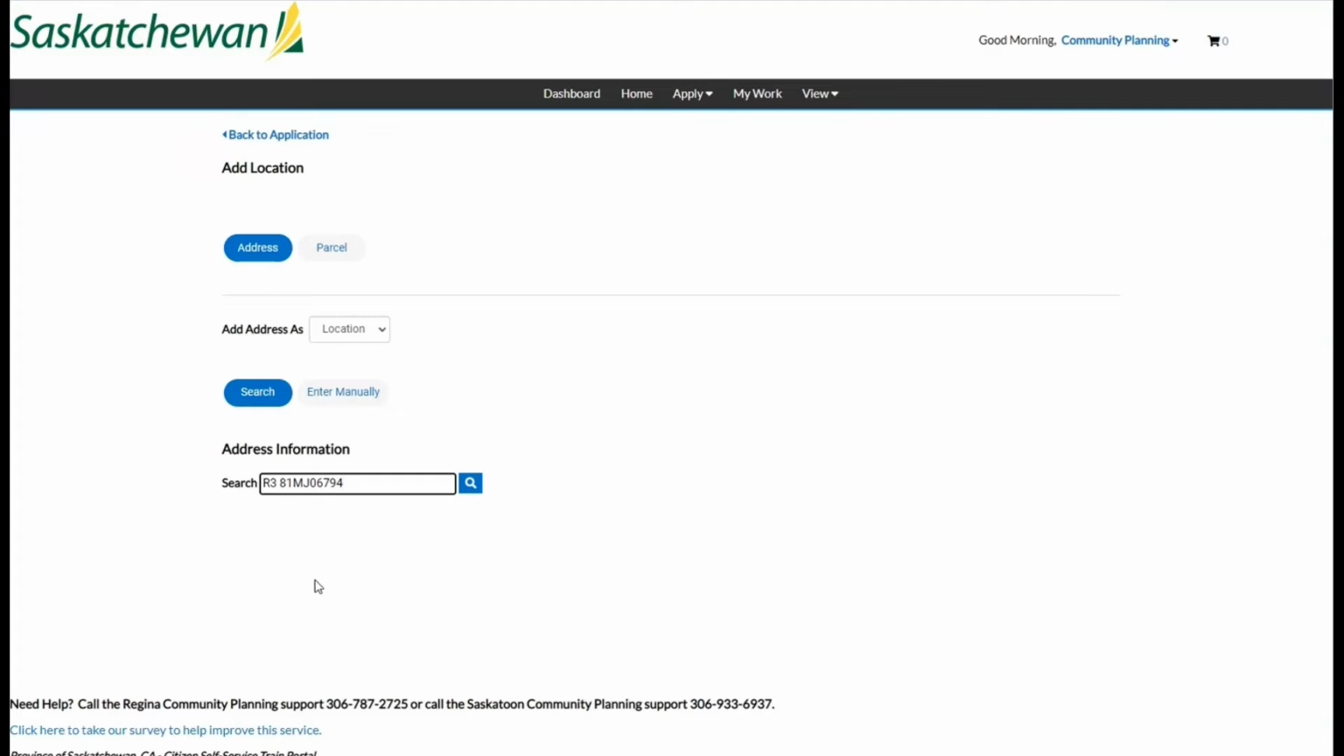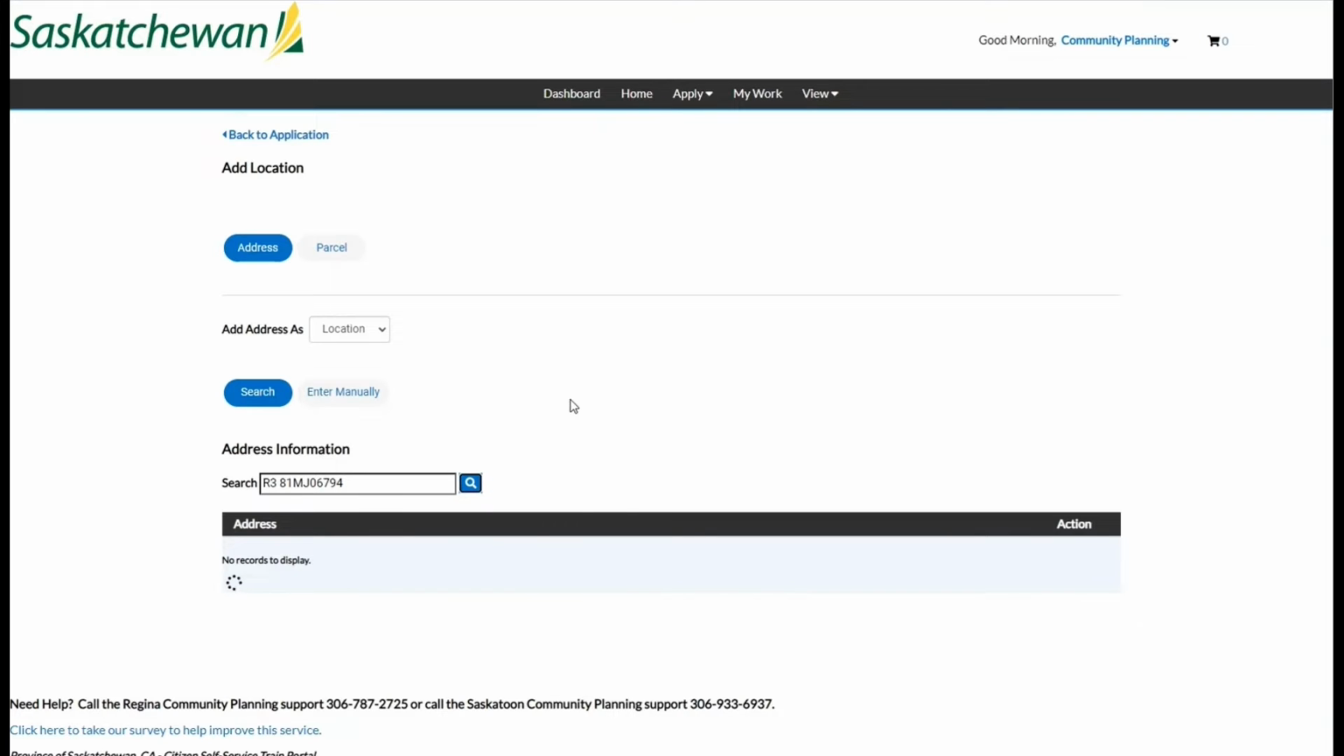Do not use the parcel option at the top to enter a surface parcel number from land titles, as this function will not work. Once you have entered the land location, plan number, or parcel and plan number, click on the blue magnifying glass icon or press Enter on your keyboard to search.